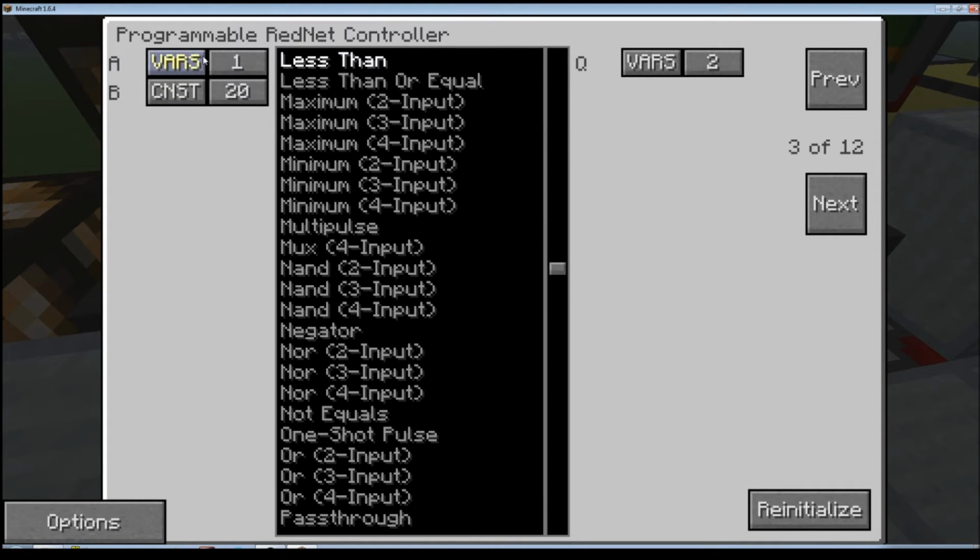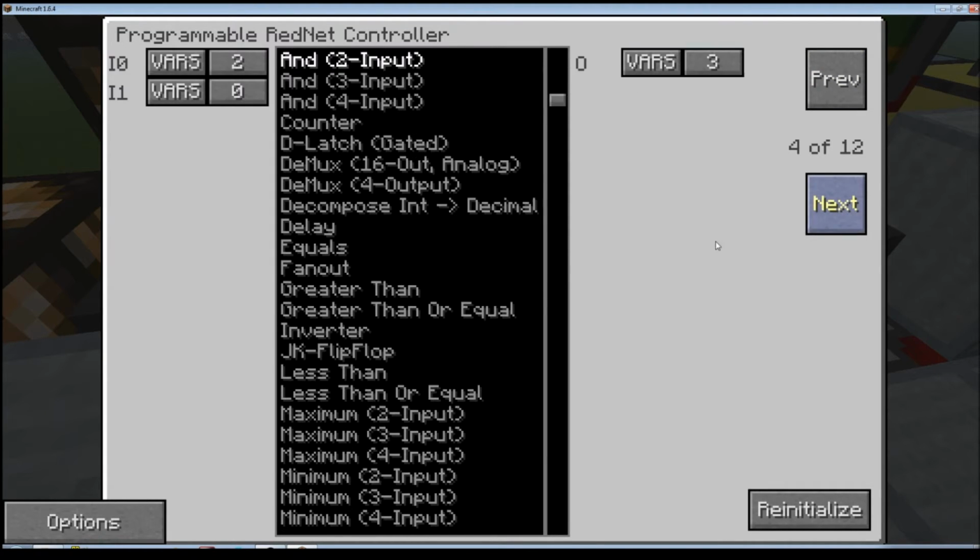Now variable 1 is just checked to be less than 20, because obviously it's not resetting itself. And if it is less than 20, it puts out a signal on variable 2. And variable 2 is put into an AND circuit with variable 0, which is a timer. So when this is less than 20 and the timer is in an on signal, we get variable 3 output.